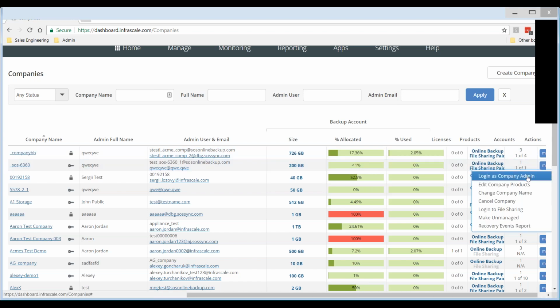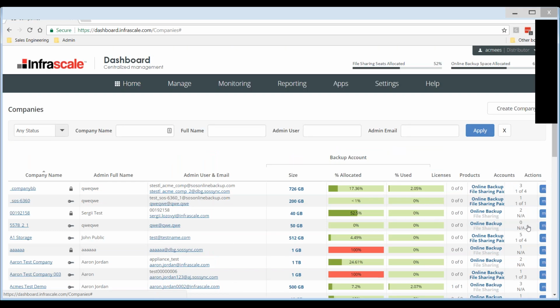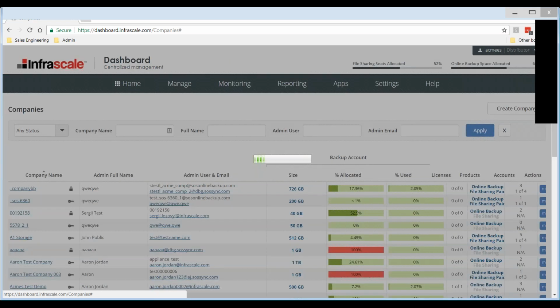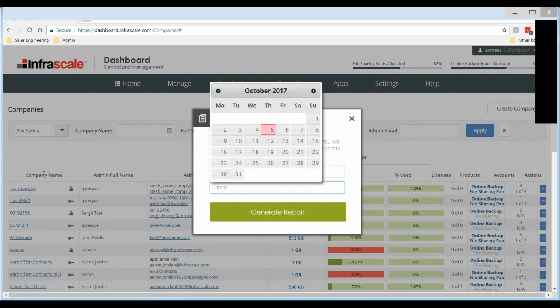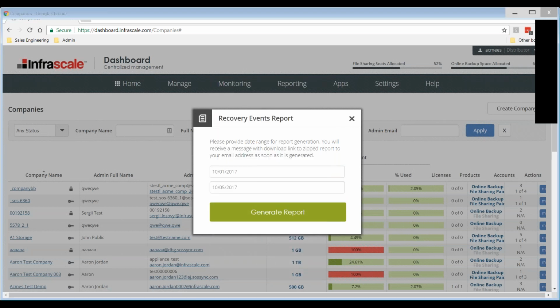Now on the right here, you've got Manage. So you've got a few options in here, but the main option that gets used is the Recovery Events Report. So this actually allows you to generate a report to the admin of this company using a date range, and it'll fill out all the files that have been recovered within that time frame. So it'll let you know the file name, which backup account restored it to which IP address. So it really gives you a full breakdown as far as where this data is going, to ensure that whoever does have access to the restoration capabilities, it's not restoring them to any place that they shouldn't be.